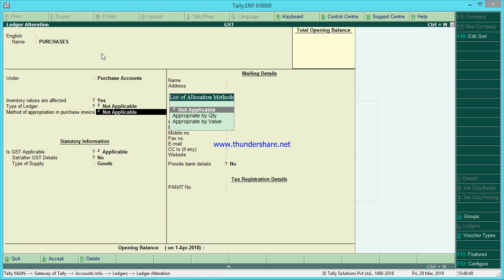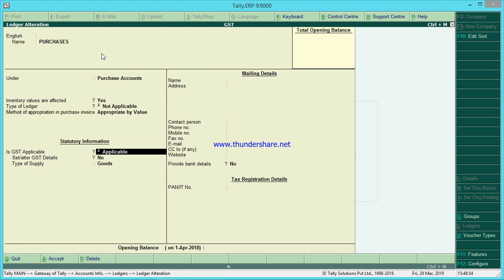Method of approach and purchase invoice, take it appropriate by value. Okay, enter. Is GST applicable? Here you have to say applicable. Okay, if it is not applicable, you have to press space bar and select applicable, and here you have to say yes, set alter GST details.